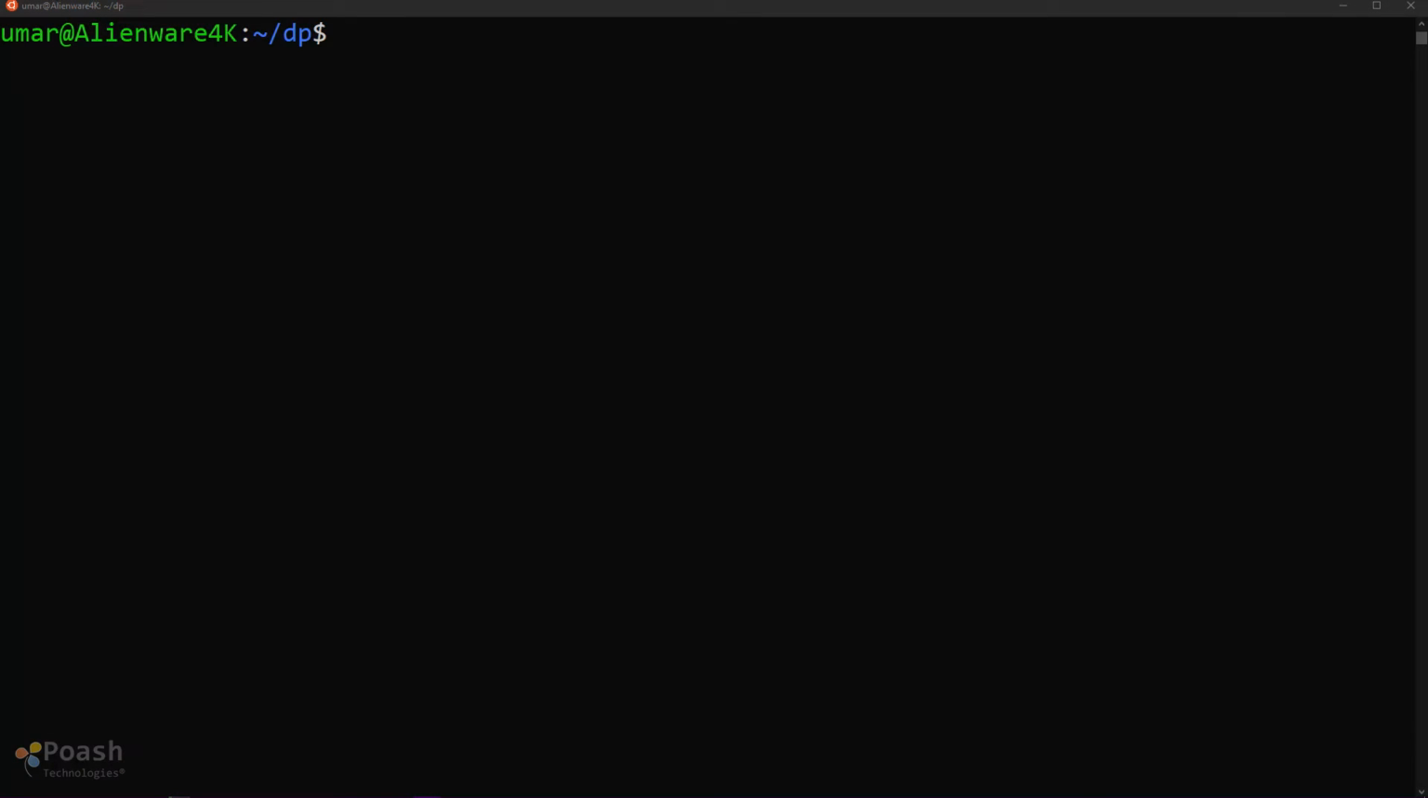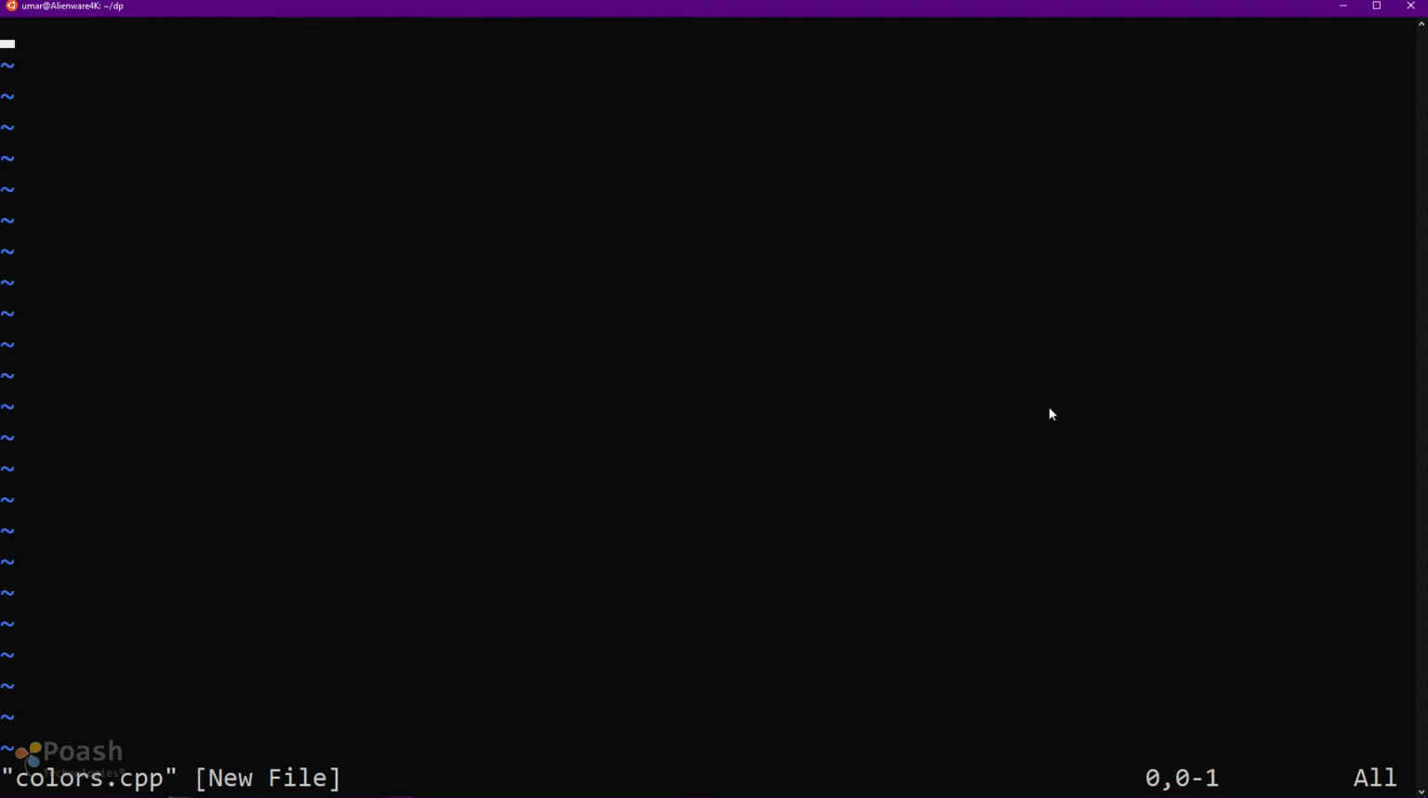Linux does not support colorizing text in console just like Windows does. So there is no equivalent API in Linux. Instead, we have to rely on third-party libraries. There is one such library called ncurses, but we are not going to use it. Instead, we will use ANSI color codes of the terminal. Let me show you how we can use these codes.